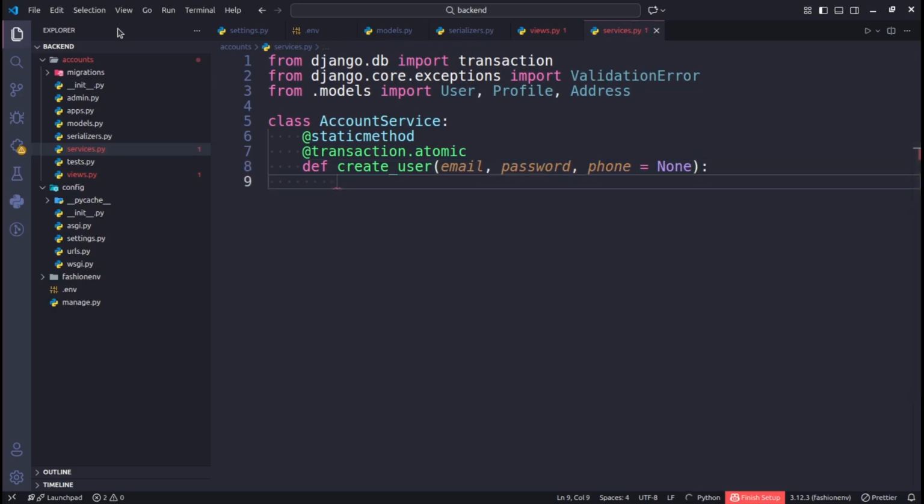The reason why we are using transaction.atomic is that it ensures that if creating the user succeeds but creating a profile fails, the whole operation is rolled back. This prevents orphan users with no profiles. So in this method, we need to create the new user with a profile.